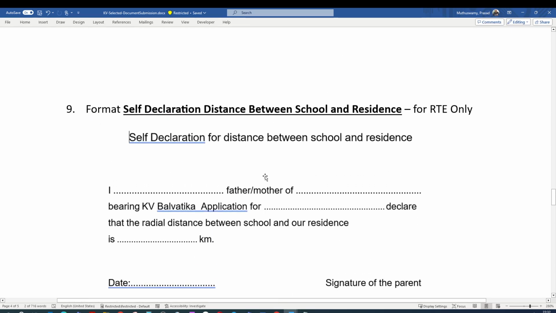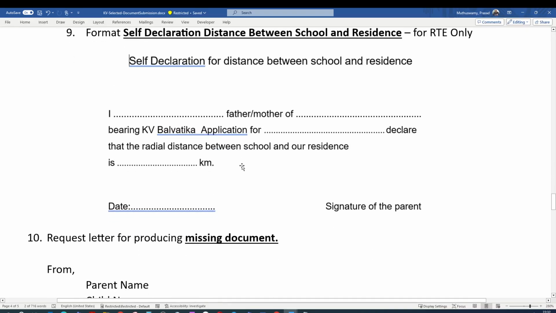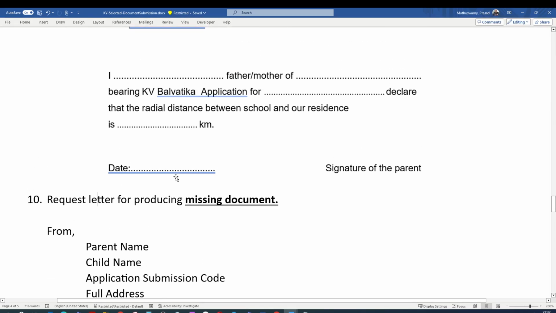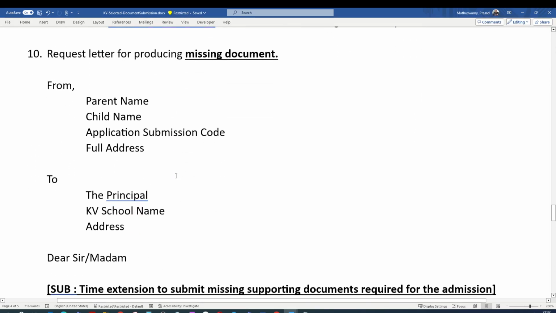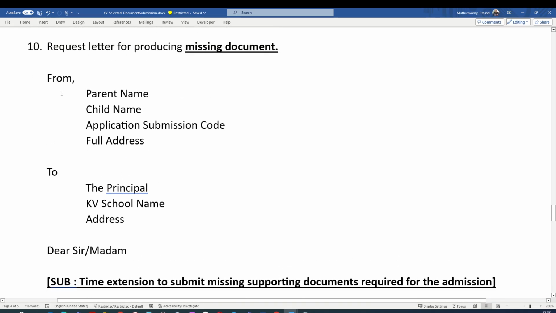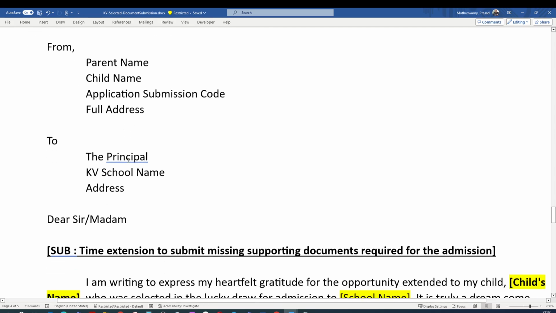Okay, so you have to give a self declaration that you are staying within 5 or 6, 8 kilometers, whichever is applicable for that school. Okay, request letter in case you are missing any document, right? Mostly the SC, ST, OBC certificate will be missing, or the service certificate or transfer certificate might be missing. In this case, you have to give a request letter. Like this is the format.